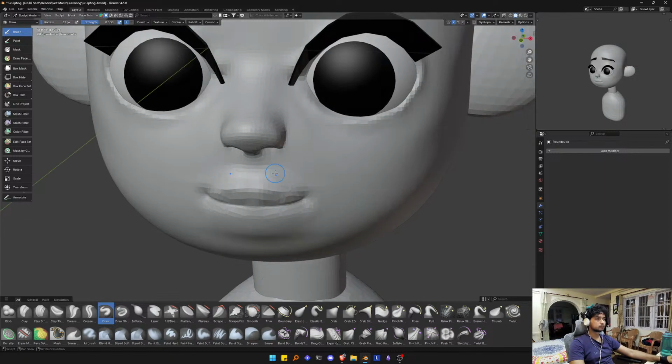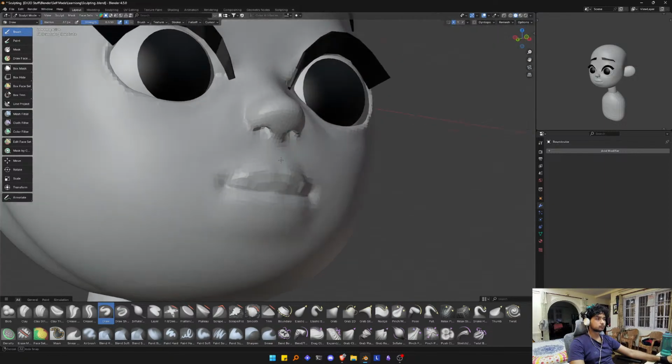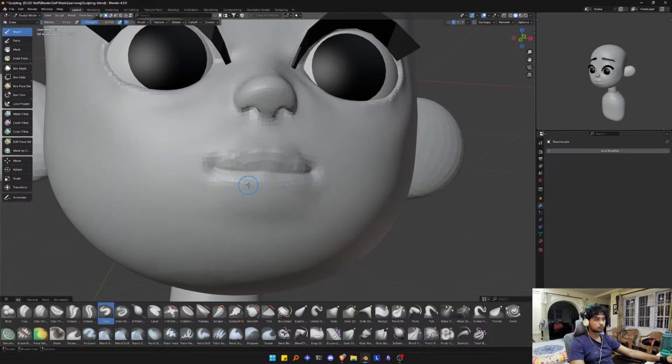Just like so. I'm also going to smooth out this area here, and I'm actually just going to pull down this corner of the lip. I'll pull this backward into the face.